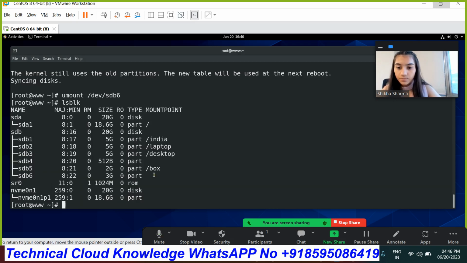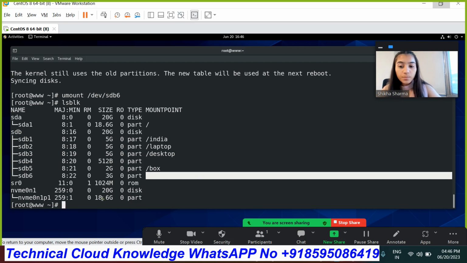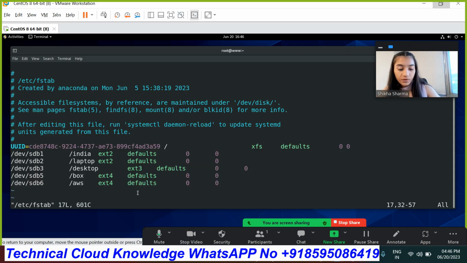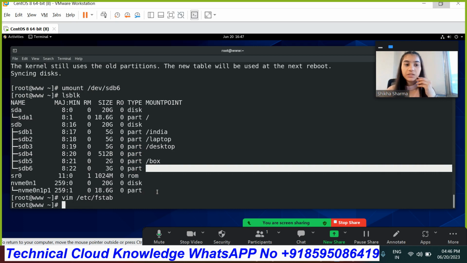See, your partition has been unmounted. Now we can simply remove it, but first we will come under the /etc/fstab file, and we will also remove it from here, so that we will be able to remove it. Just remove its entry, save changes. Now you are easily able to remove this partition.